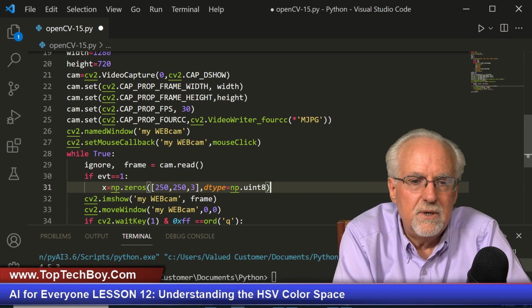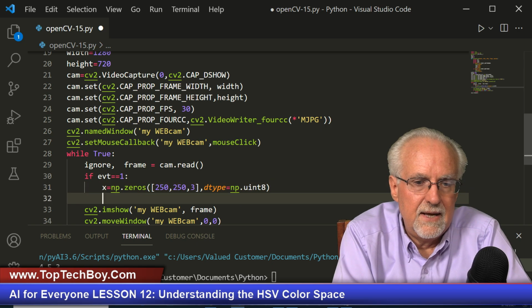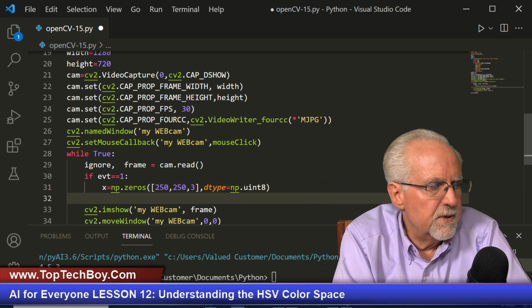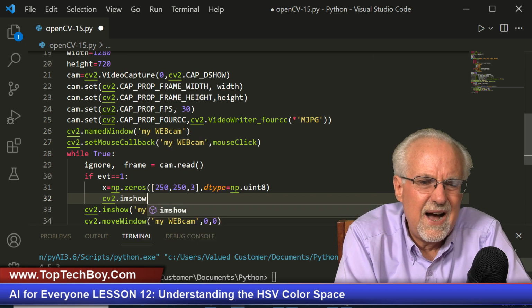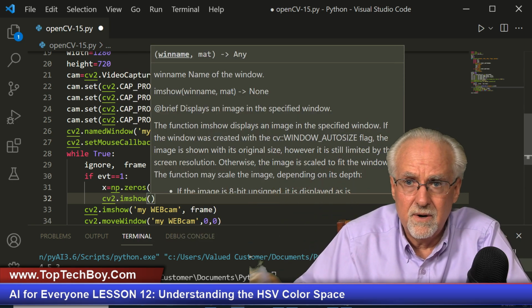So X is equal to numpy zeros, and then it is going to be numpy unsigned int 8. And so now I've created an array, and let's just go ahead and make sure that this works so far. So what I'm going to do is say cv2.imshow. I like to run my code a lot so I don't put in 1,000 errors and it's harder to debug.